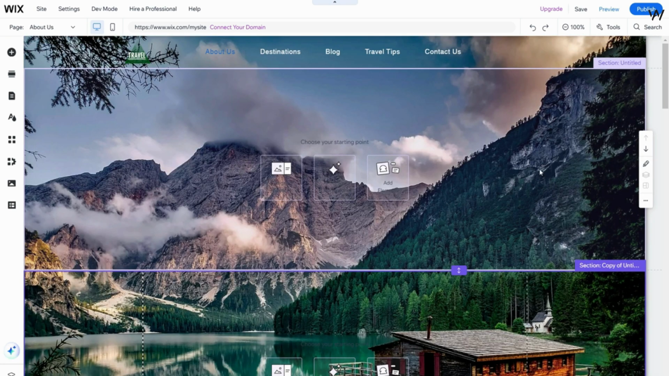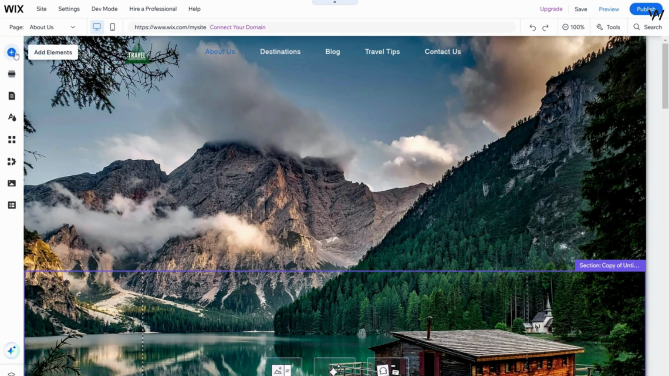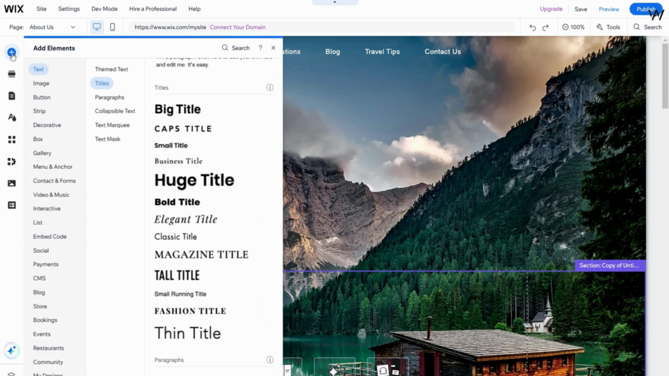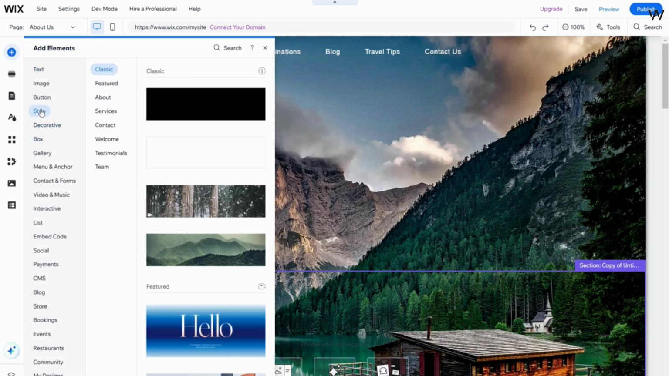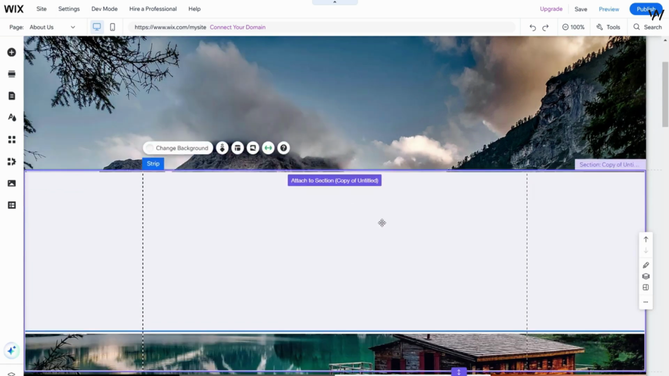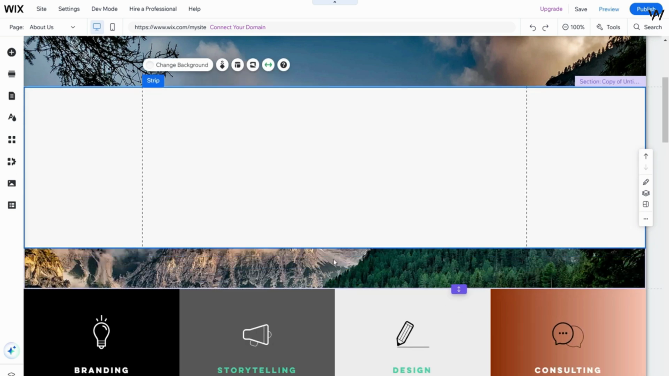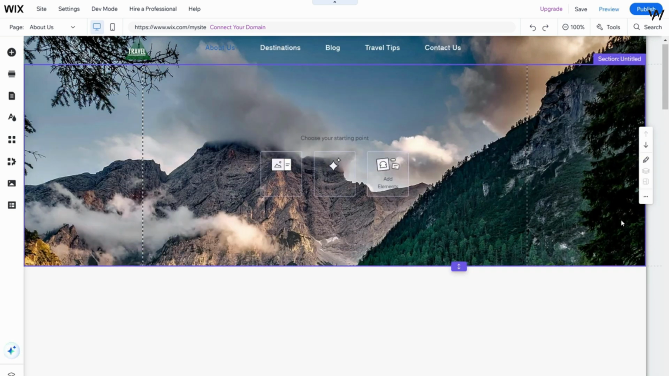Now we will follow the same process as we designed the home page. Similarly, we can design each and every page. It's pretty simple. What you can do is just click on this plus elements right here and go to stripe. And there you can add different stripes just to give you a starting point. You can select classic and select any kind of area. So this will give you a blank canvas to work around.